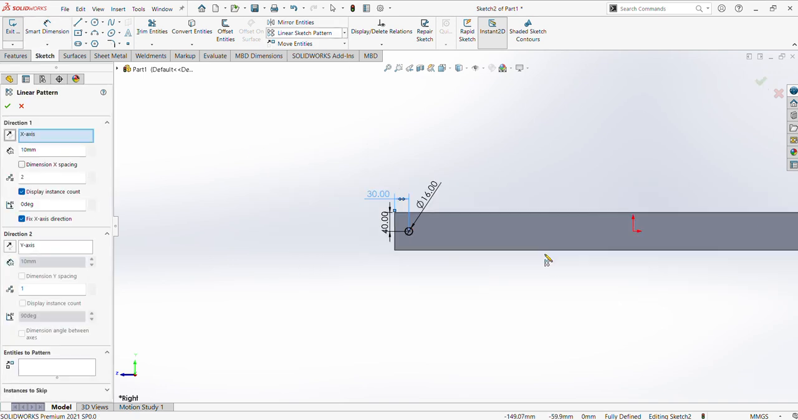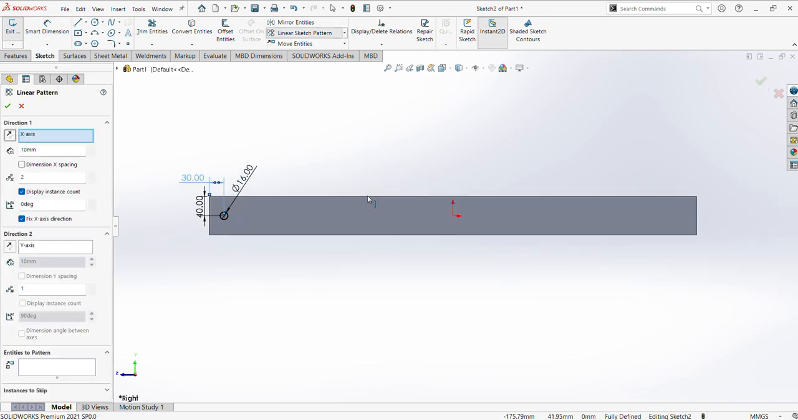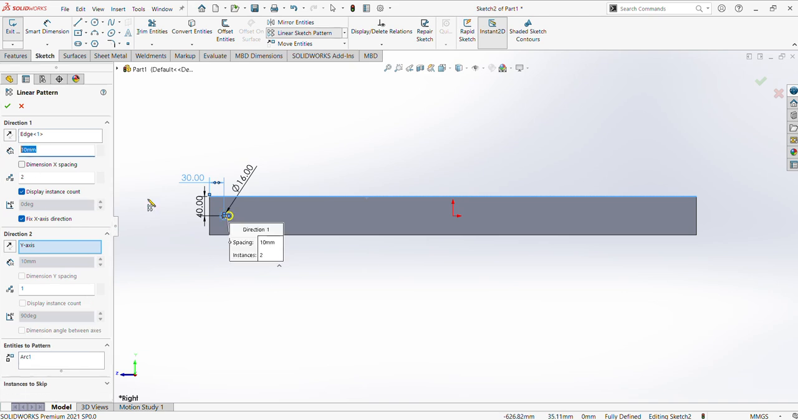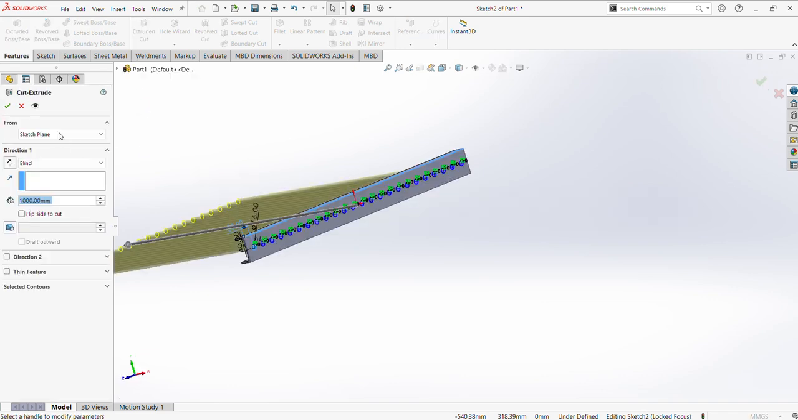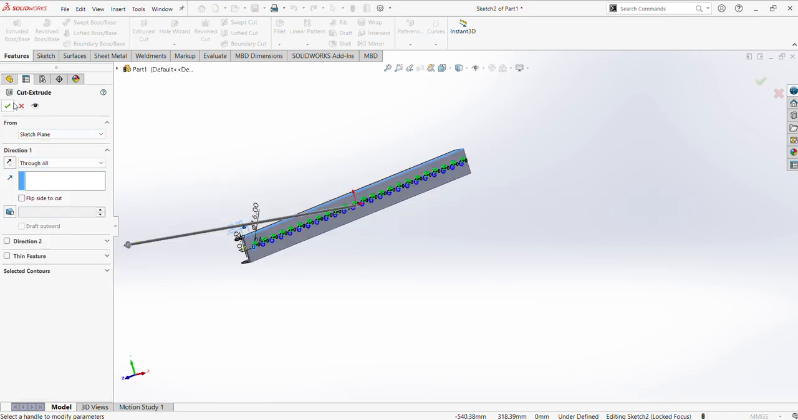Select here linear sketch pattern. Select this edge. Select the sketch. Here give 41 mm and 24 rollers. Go to Features, Extruded Cut. Select here through hole. OK.